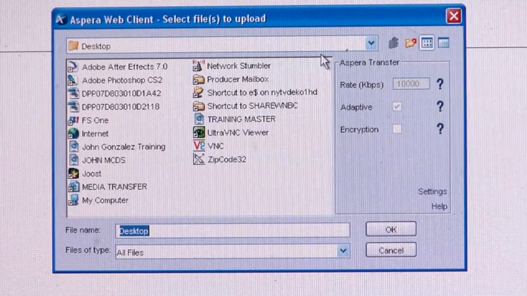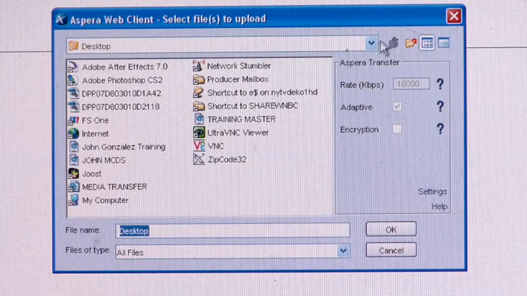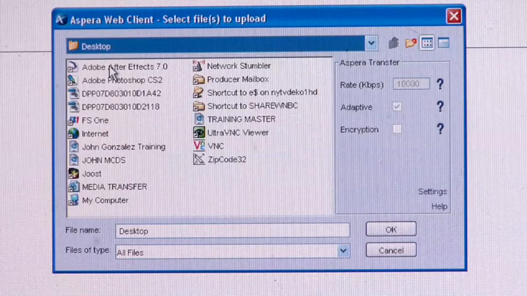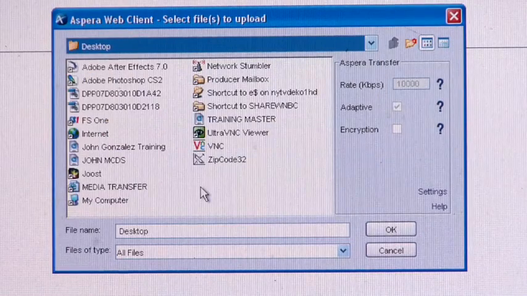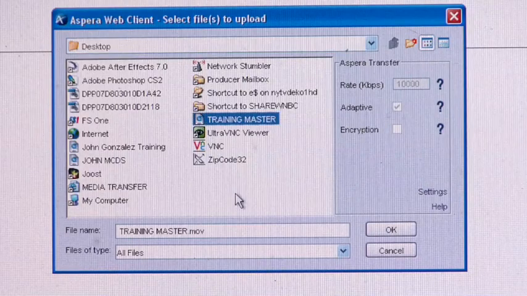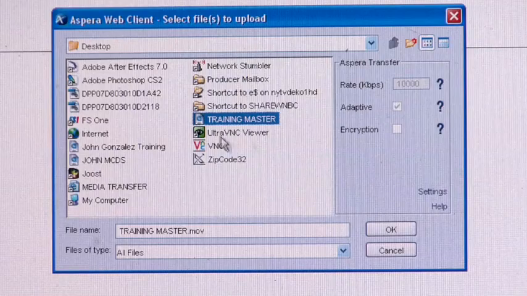Now remember, I said to make life easier, just store the file on your desktop. Well, here it is. This first drop-down menu asks you where the file is. Simply tell it, file's on the desktop. So now that you've pointed to the desktop, you want to select the file that you want to upload. In this particular case, I'm simply going to upload Training Master. Now once you've done that and selected the file, all you do is hit OK.